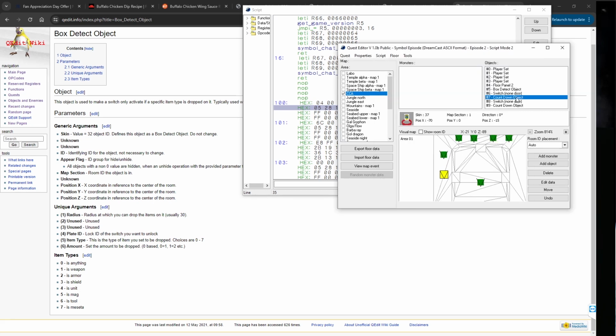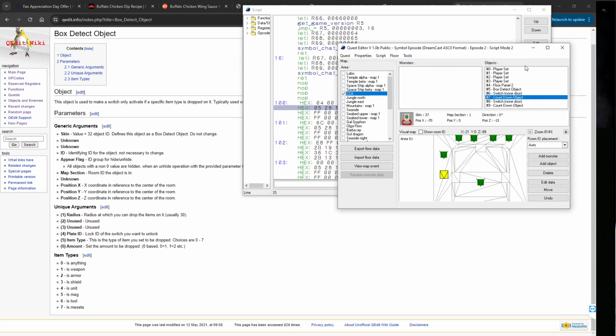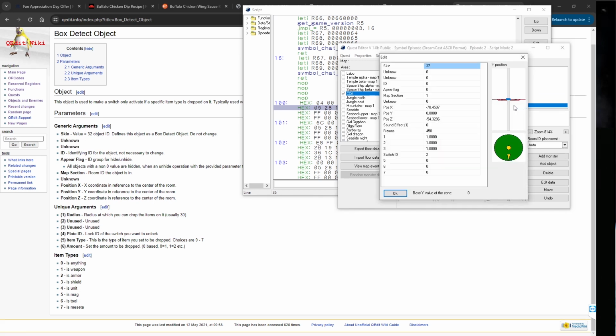And the countdown we went over in an earlier episode, but it's essentially 450 frames, which is 15 seconds. You put the switch ID you need, and I deactivated the sound effect in this because I didn't want it beeping. I wanted to save our ears. And it's the same thing for this one, just switch 2.